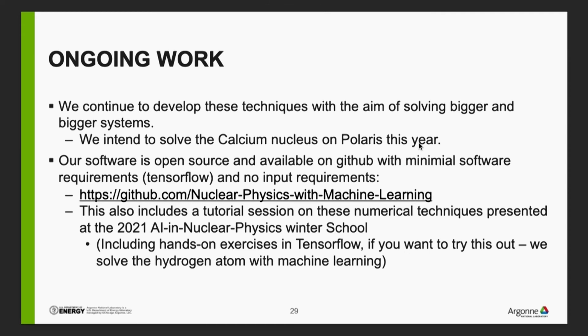This is ongoing, so our intention over the next year or so is to solve calcium, which is an even bigger nucleus. And for that, we're targeting Polaris.